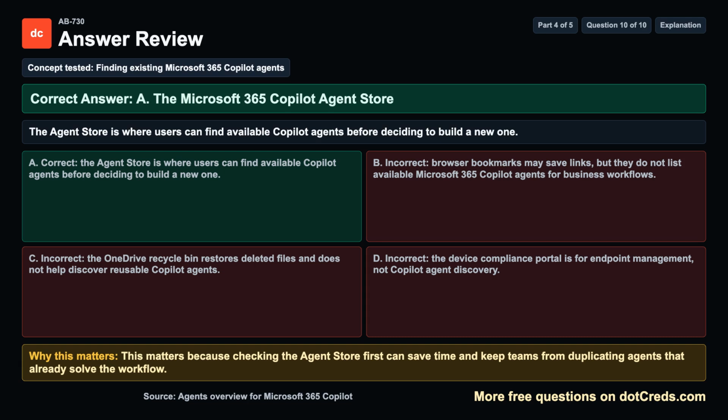The correct answer is A. The Microsoft 365 Copilot Agent Store. The Agent Store is where users can find available Copilot agents before deciding to build a new one. Why this matters? Checking the Agent Store first can save time and keep teams from duplicating agents that already solve the workflow.